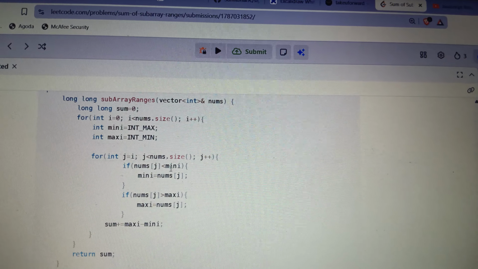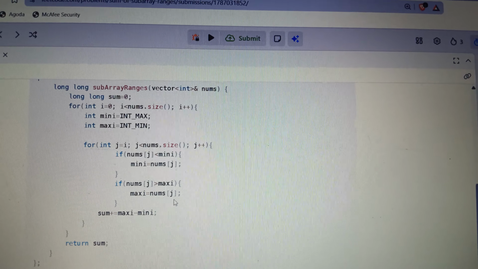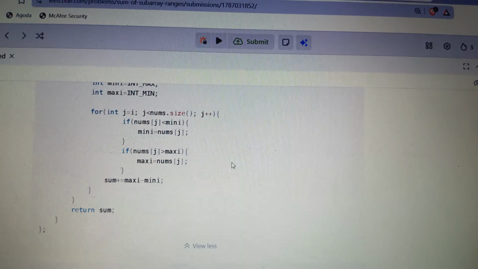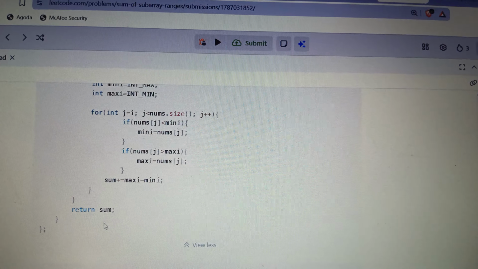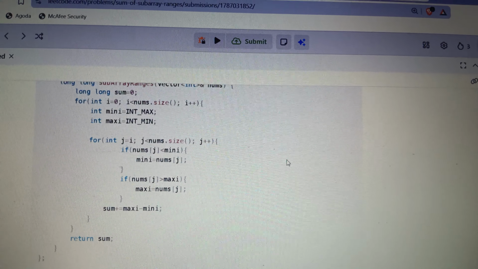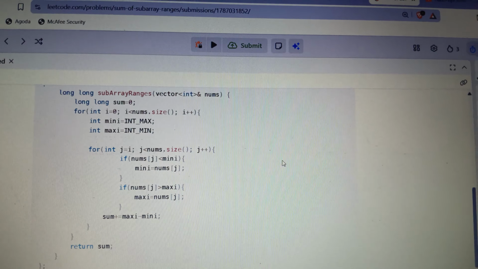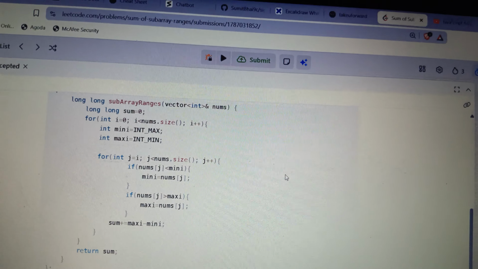If nums of j is less than mini, then we will update mini. If it is greater than maxi, then we will update maximum. And sum is equal to sum plus maxi minus mini. We have to find all the maxi minus mini of all the subarrays, and after that we return the sum. So this is a brute force approach. This takes order of n square time, which is not an optimal solution.